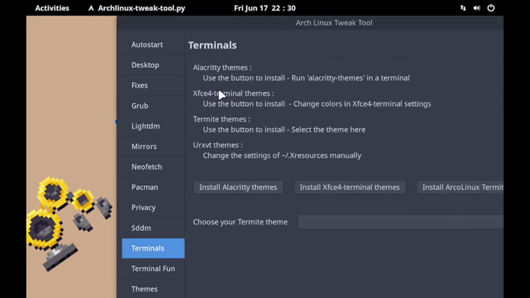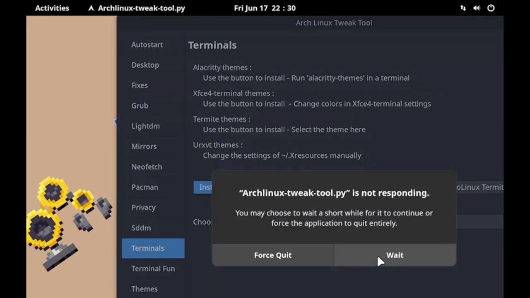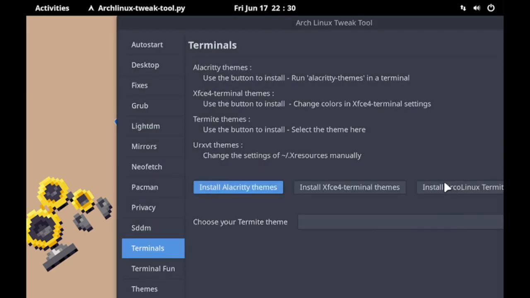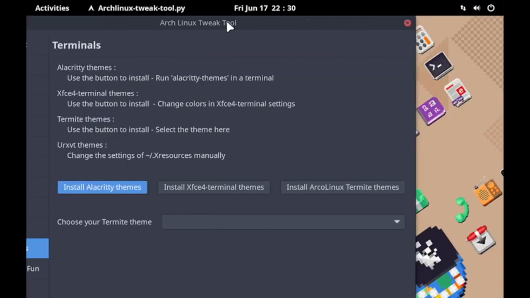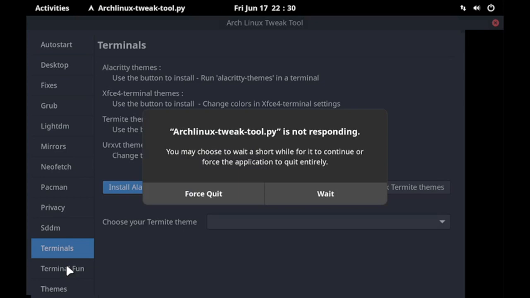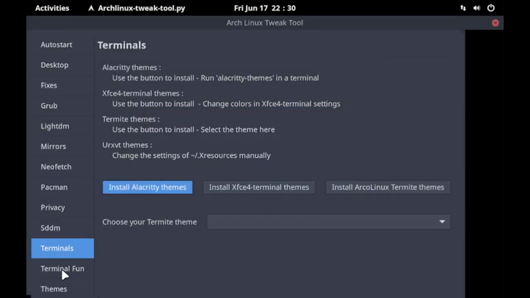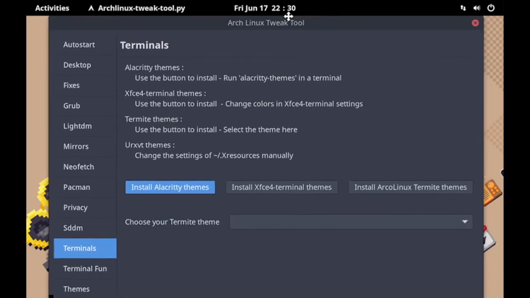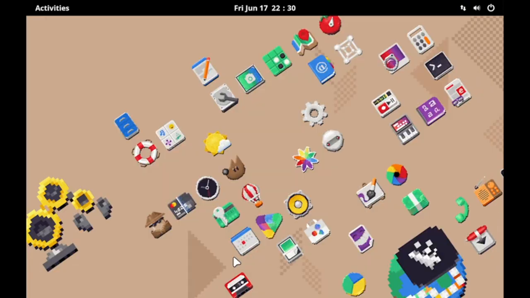Let us check out the terminals. So Alacritty themes are there, except for some terminal themes. You can install all this if you want. So I will just click on this. It will install the Alacritty themes and install the ArcoLinux Termite theme. Okay. Let us have a look at the terminal fun. I think there is some issue. It is getting busy. Okay, we can do a force quit.